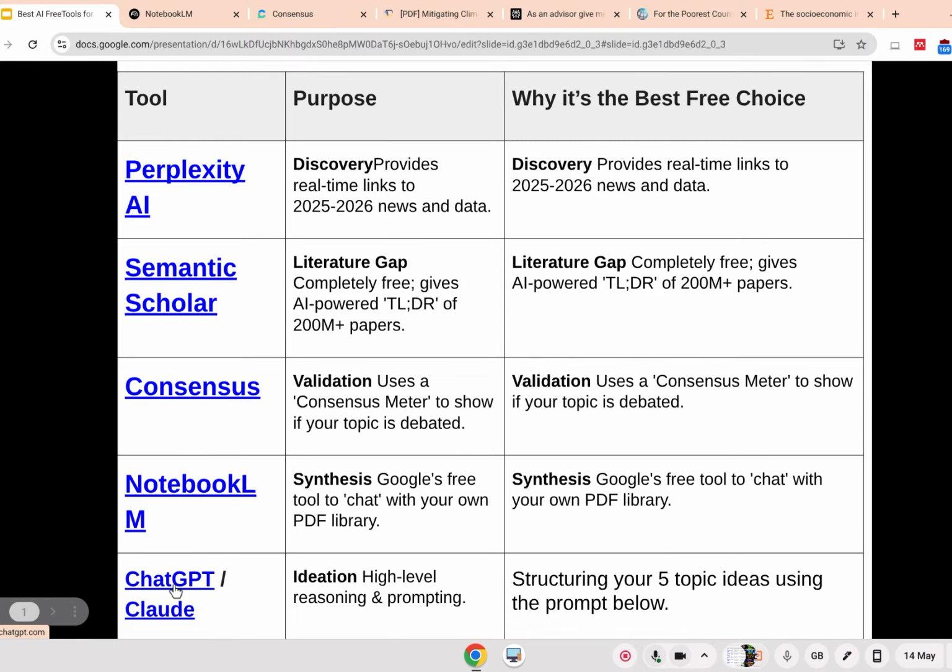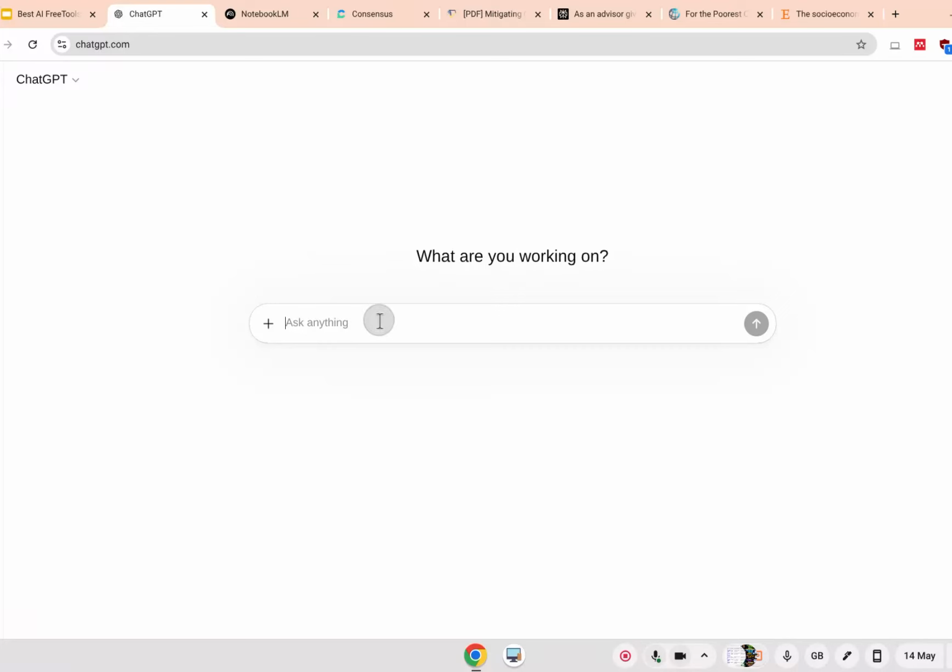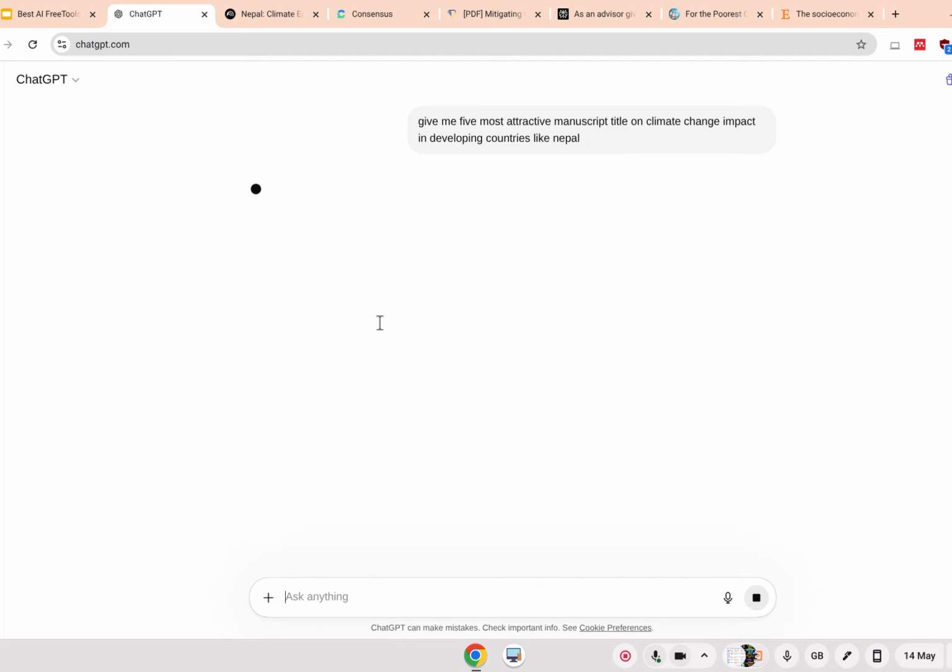Likewise, in ChatGPT, let's say I want to twist my manuscript title. Let's see: give me five attractive manuscript titles on climate change impact in developing countries and countries worldwide. Let's see what it gives.